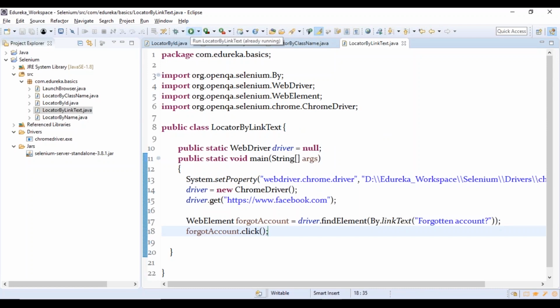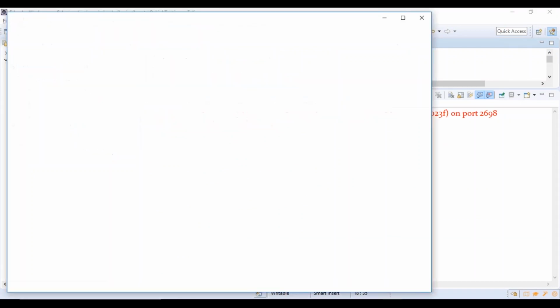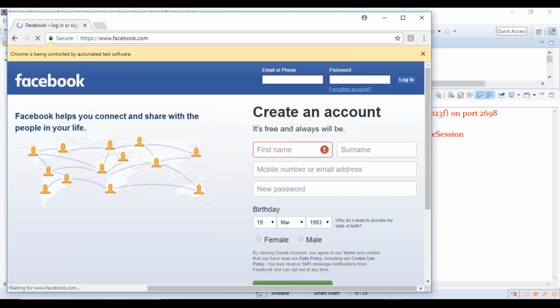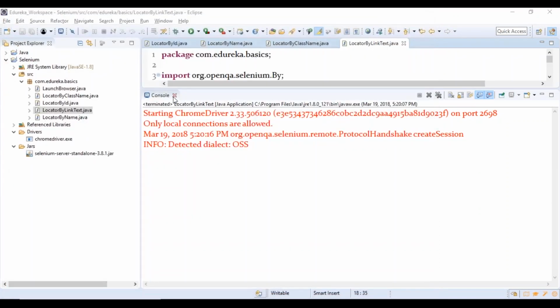When you run this code, it is going to click on your forgotten account link and open the respective page. That is why we create links: there is another page which will be linked to, so once you click on it, it is going to open that page. Can you see this? It has now opened the page. So this is the locator which will help you to work with your link.